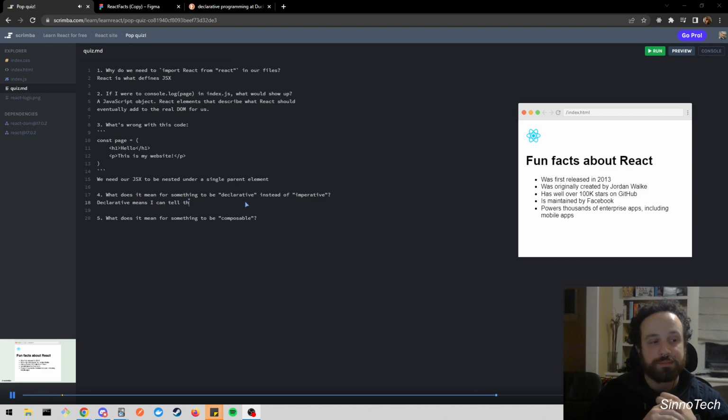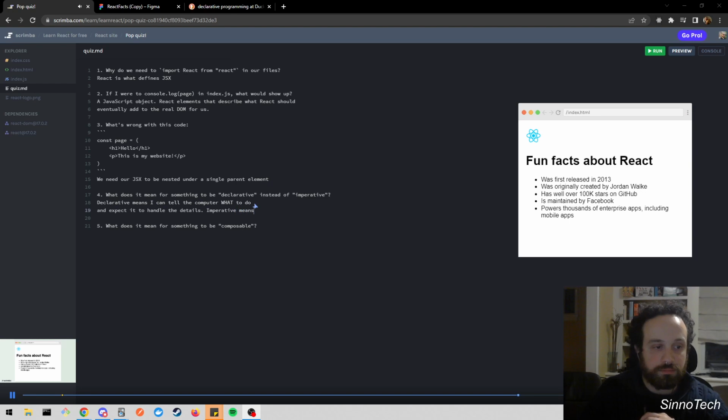So declarative means I can tell the computer what to do and expect it to handle the details. Imperative means I need to tell it how to do each step.